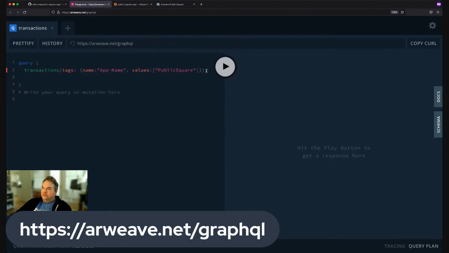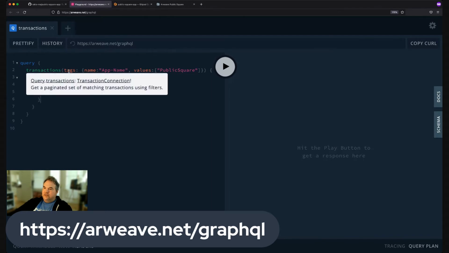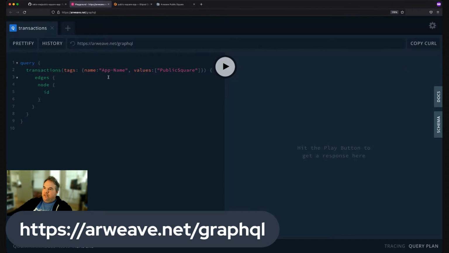So that's our input to our query function, right? And now we've got to define our output. And the great thing about GraphQL is you can define exactly what you want to get back. And in this case, we have to start with edges, right? And then we're going to get a node, and then we'll just get back the ID, for starters. So in this query, we're looking for all the transactions that have a tag of name app name and value public square. And we're just going to get the transaction ID of those.